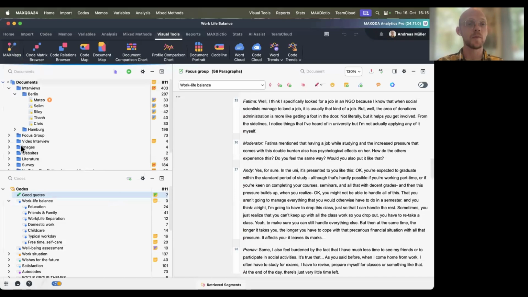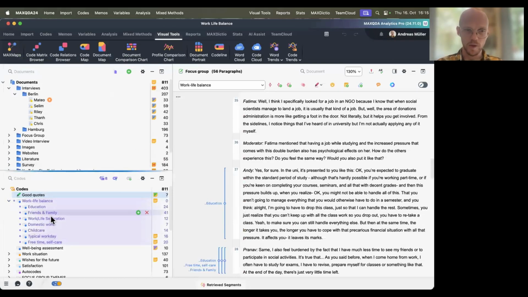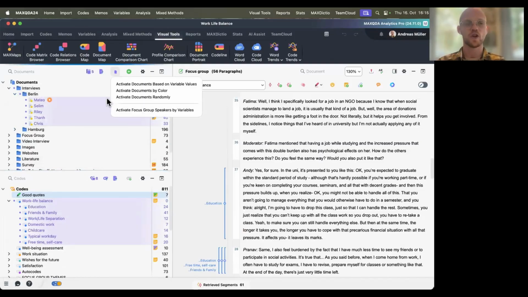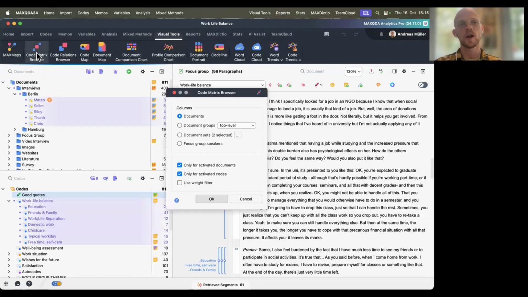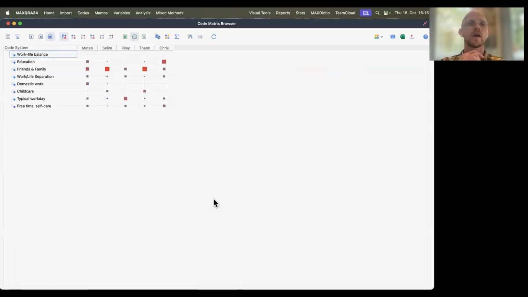My question now is, I want to know how these 8 codes under work-life balance distribute across those 5 documents, the Berlin interviews. That's quite neat. That's a very clear question. You already see here from the code frequencies, education is very common, domestic work is quite rare, but I want to see how they are split up by document. I call up the code matrix browser here, and I hit OK. It's now limited to only activated documents, only activated codes. I want to compare documents here. You can also use it to compare groups or sets or even focus group speakers with each other.